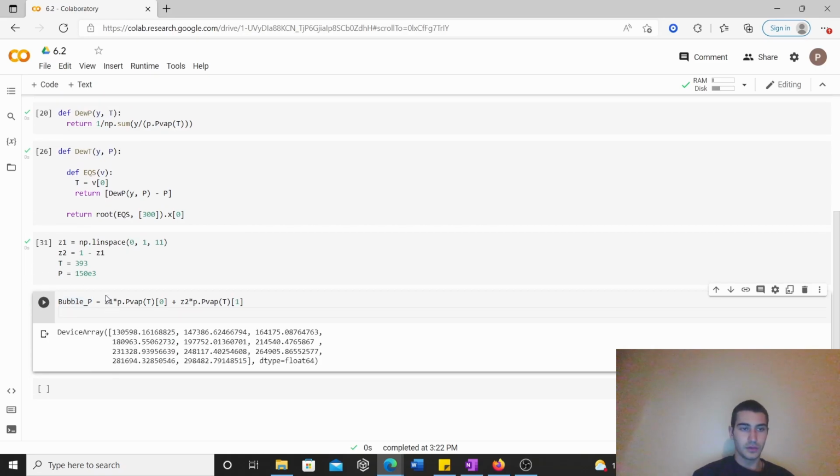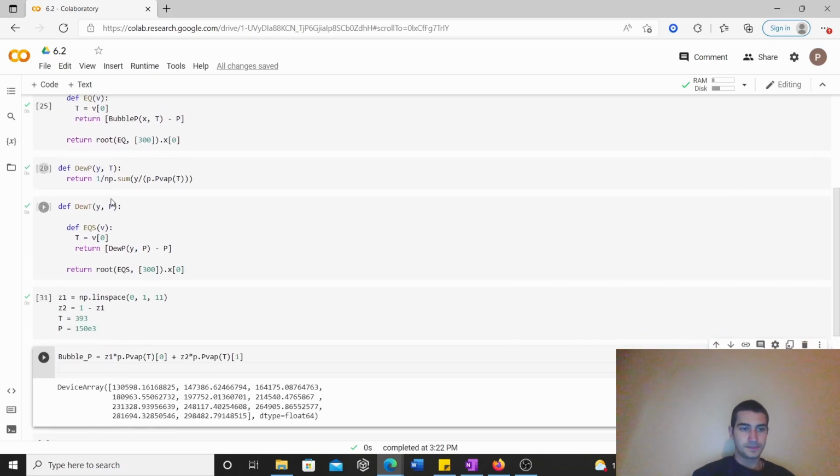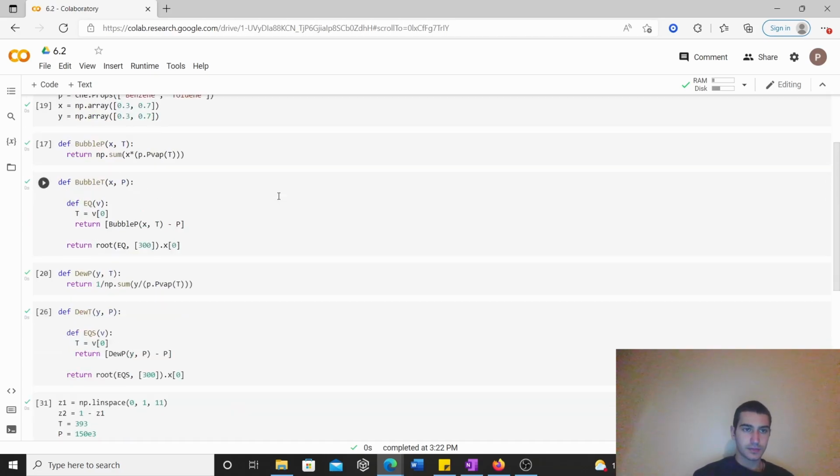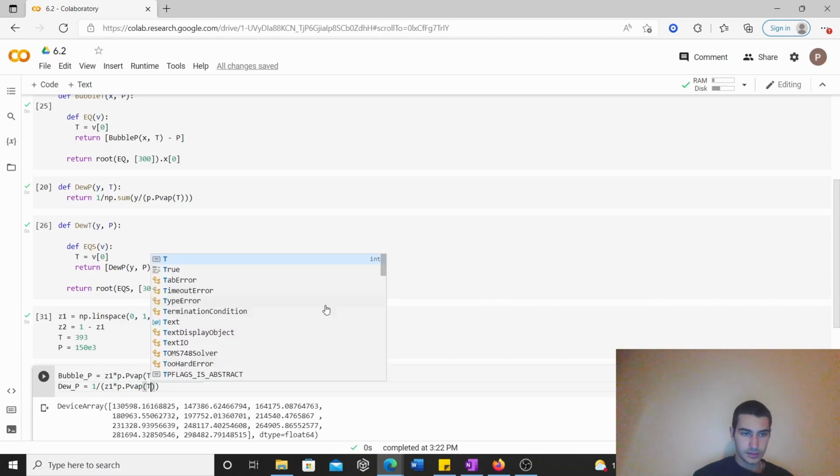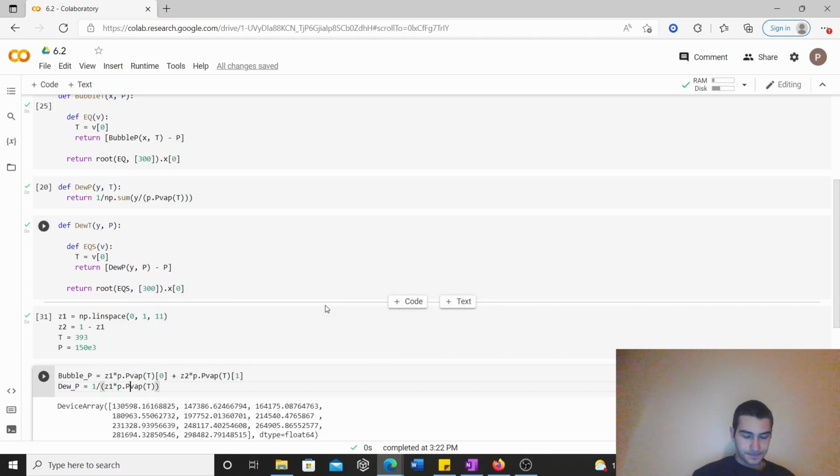Now we can do the same thing for our dew pressure, right? So for dew pressure, I'm just going to do dew underscore p again. As you can see, the only difference is in the y value, right? That is the thing that's going to change. So what I'm going to do for this is do 1 all over, and the difference I'm going to do here now is going to be a parentheses. So I'm going to do z1 multiplied by pvap temperature, right?